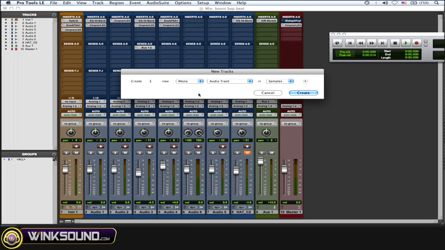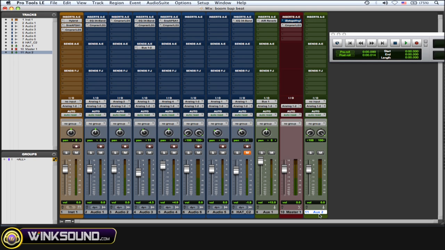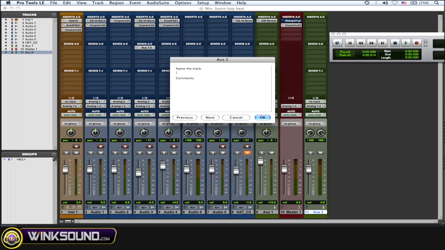Shift Command N, stereo, and aux input. And I'm going to name this headphone mix.